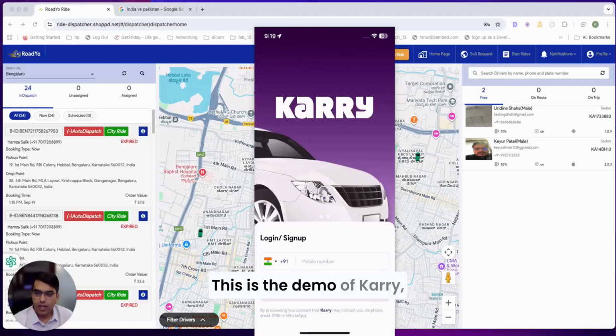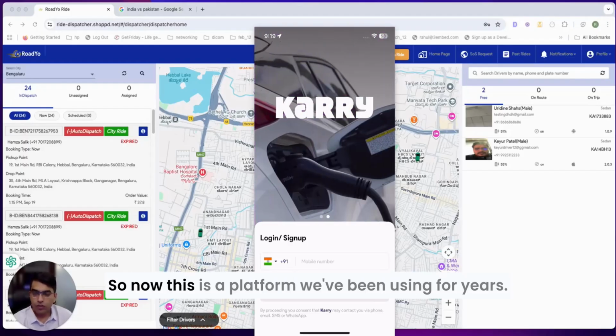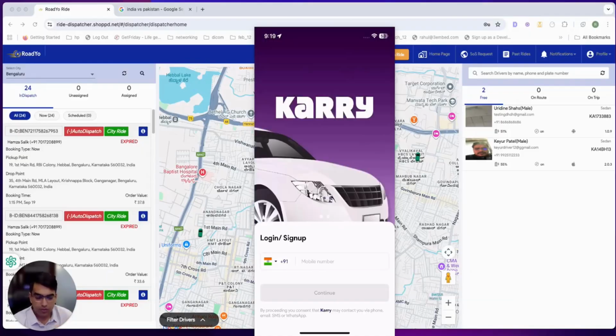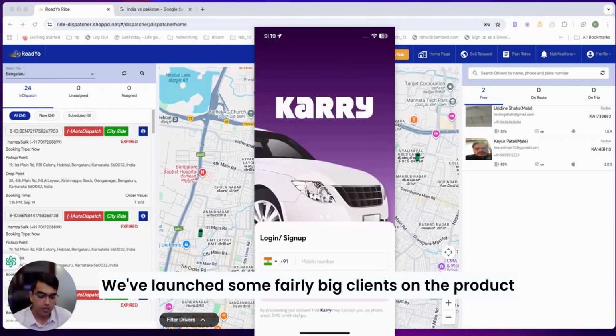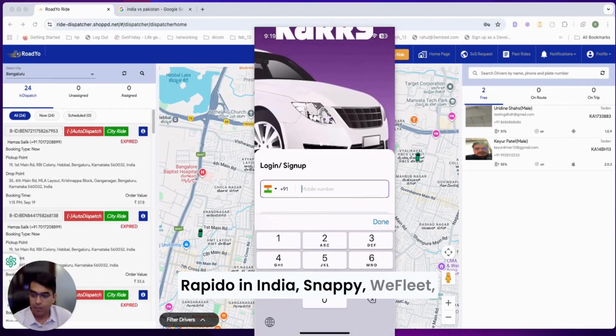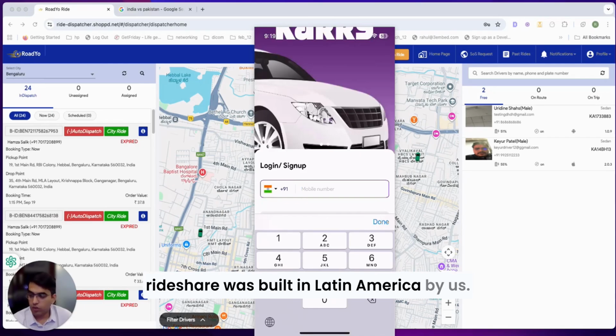Hey guys, this is the demo of Carry, the rideshare platform by appscrip.com. This is a platform we've been using for years. We keep changing the versions. We've launched some fairly big clients on the product, Rapido in India, Snappy, WeFleet, and we have deployed it in different countries around the world, including Hugo Rideshare in South America, which was built by us.